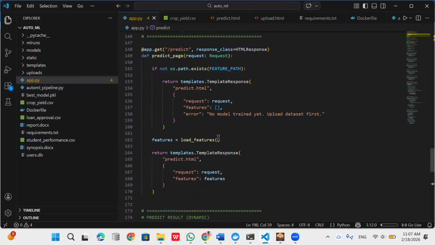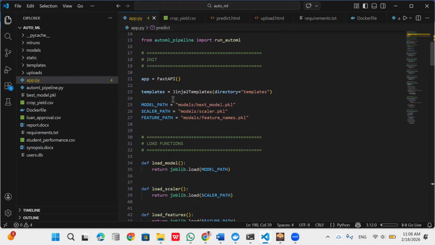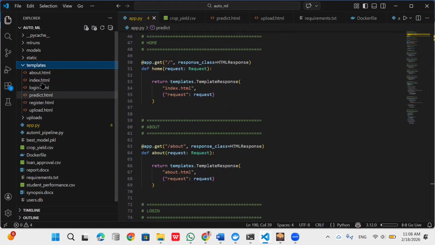Here you can see the code of the project. app.py is the main file of the project. Here we have taken the FastAPI library, and from it we import Request, Form, UploadFile, and HTMLResponse. Everything we need comes from FastAPI, along with some other libraries mentioned here. Then in templates, you can see the HTML code, which is the front-end part: index, login, register, upload, predict, and about pages.